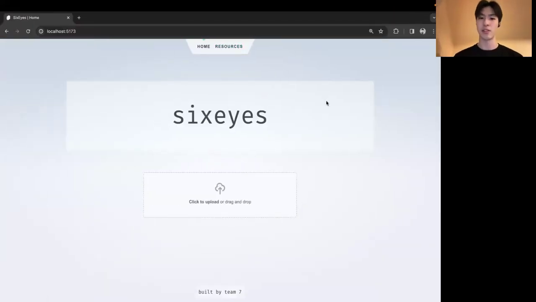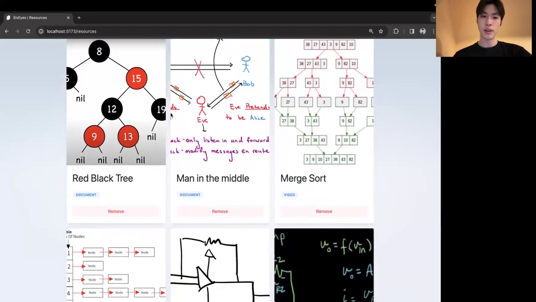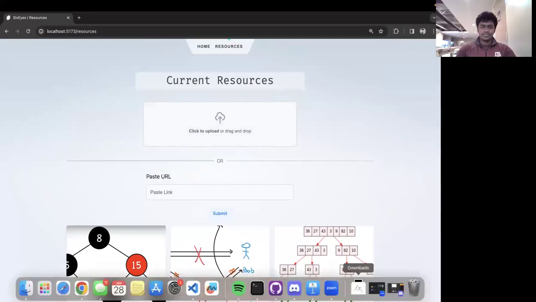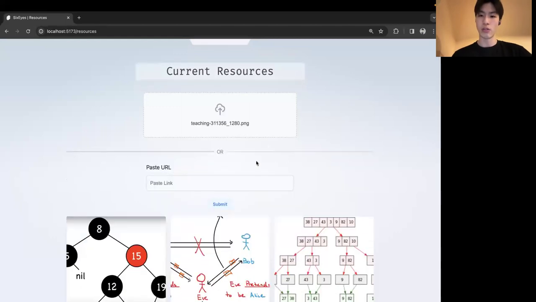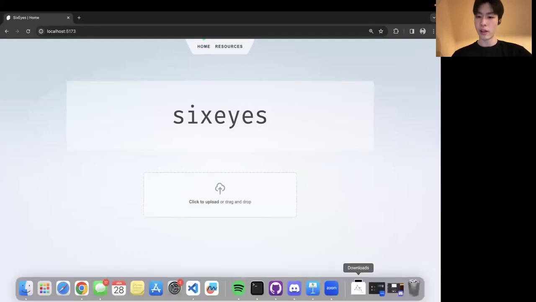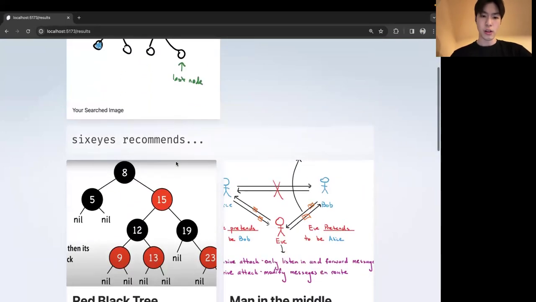So this is the landing page for our application, SixEyes. Here you have an opportunity to drop your image, which we'll be doing right after we look at this resources tab. So here we have some resources already loaded in. These can come from textbook materials or even lectures. So documents and videos are all stored here. If you wish to add more, then you can simply drop an image here and it'll be submitted and go through processing.